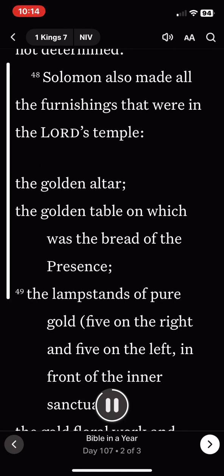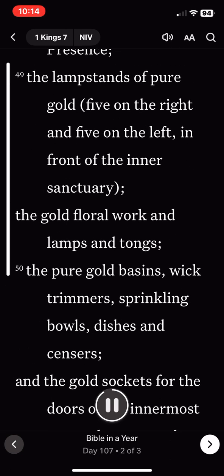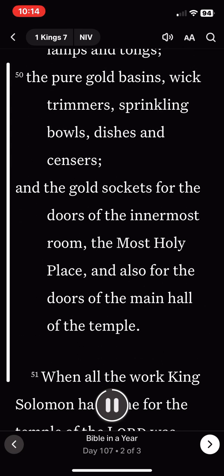Solomon also made all the furnishings that were in the Lord's temple: the golden altar, the golden table on which was the bread of the presence, the lampstands of pure gold, 5 on the right and 5 on the left, in front of the inner sanctuary, the gold floral work, and lamps and tongs, the pure gold basins, wick trimmers, sprinkling bowls, dishes, and censers, and the gold sockets for the doors of the innermost room, the most holy place, and also for the doors of the main hall of the temple.